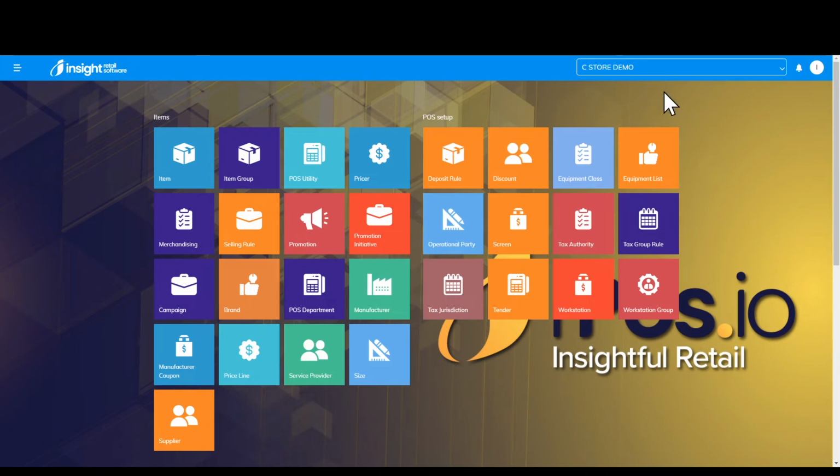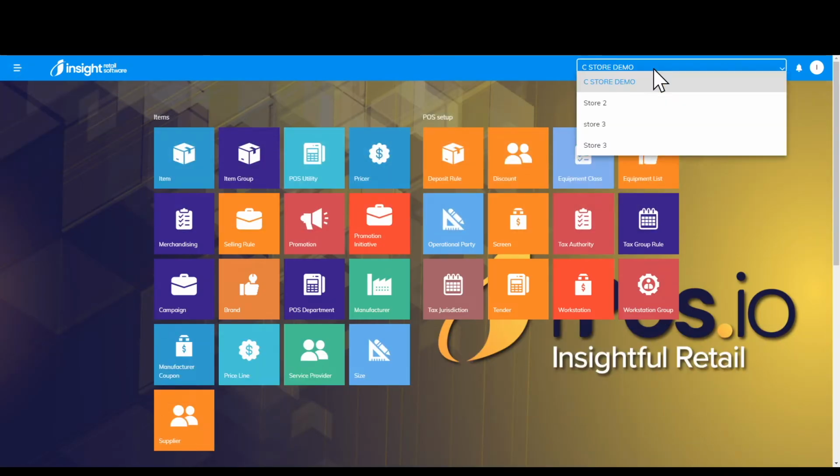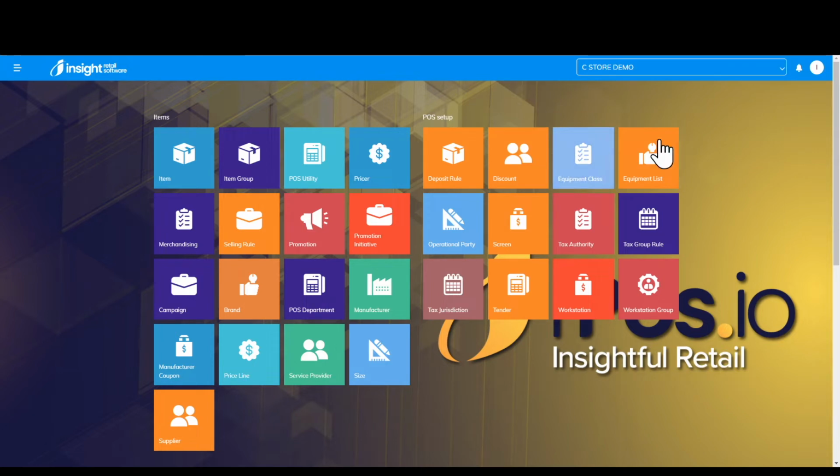Across the top bar, you'll see over on the left there's a hamburger menu and you can navigate to other sections from there. Towards the right, there's a drop-down menu to manage multiple stores. Then there's a notification bell to show you when tasks have completed and the user info where you can manage your password and stuff like that.